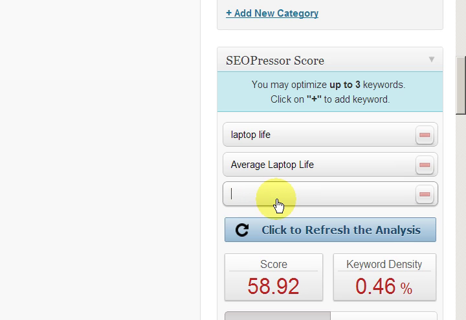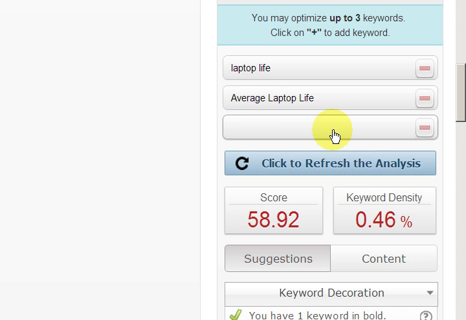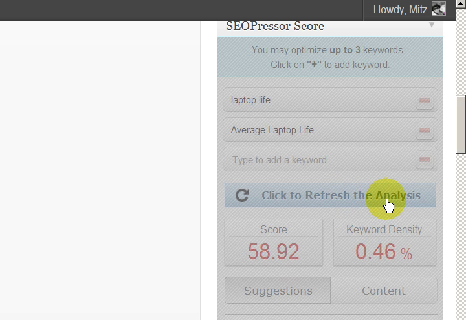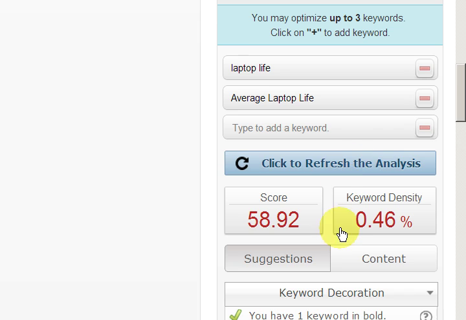Okay, so I've got enough keywords, that's fine. You can optimize for up to 3 keywords. Now I think that's far better than just doing one keyword, so I'm really happy with that new feature. When you've put your keywords in, click to refresh the analysis. Each time you do something to improve your post, just click on here to see the results.